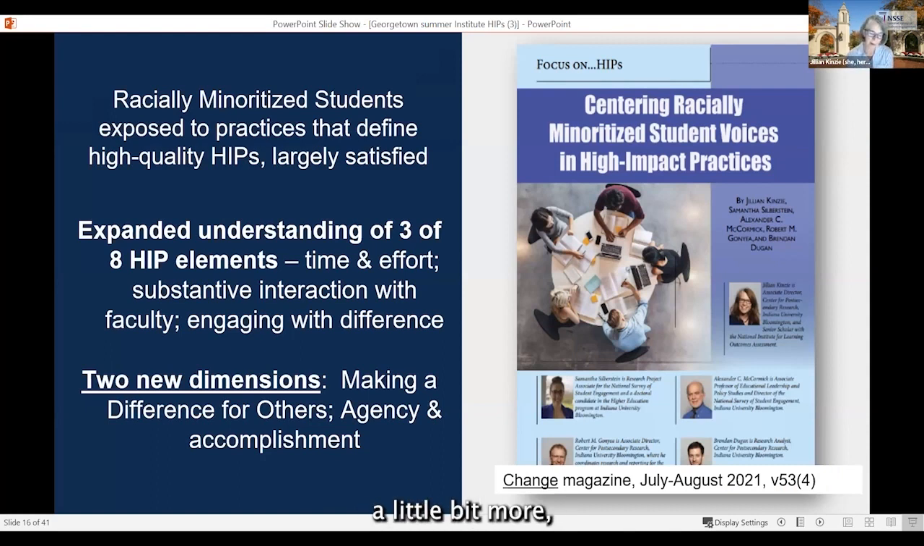I want to make sure that we have sufficient time to get at this a little bit more, but I'll refer you to a publication that we did, available through Change Magazine, that expands our understanding of racially minoritized students' experiences in HIPs. It focuses on new dimensions that were important to students participating in HIPs with racialized identities: making a difference for others, and developing a sense of agency and accomplishment as some of the most important qualities in their high-impact practices.